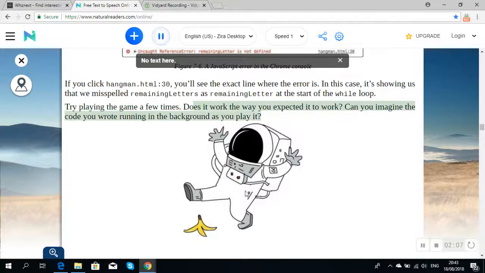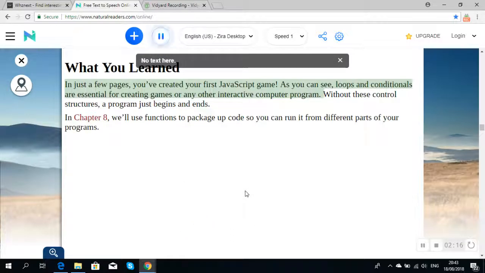Try playing the game a few times. Did it work the way you expected it to work? Can you imagine the code you wrote running in the background as you play it? In just a few pages, you've created your first JavaScript game. As you can see, loops and conditionals are essential for creating games or any other interactive computer program. Without these control structures, a program just begins and ends.